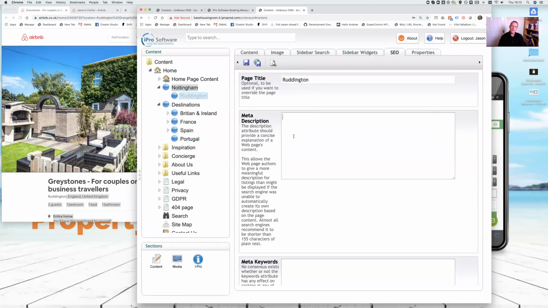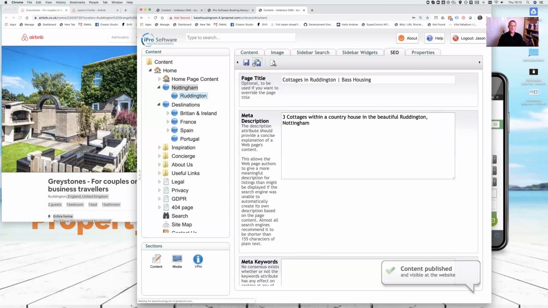And now this client is going to use our website system as well. So ideally, we could actually do some SEO here. So cottages in Ruddington, and I'm from Bass Housing. Okay, so I'm just going to put that in, and they've actually got three cottages. So it's not perfect, but it's some good content to go in there for now. So I'm going to save and publish it.